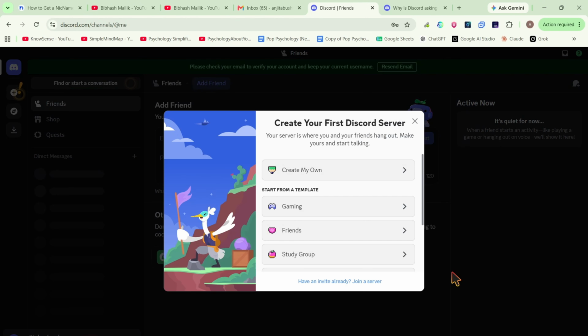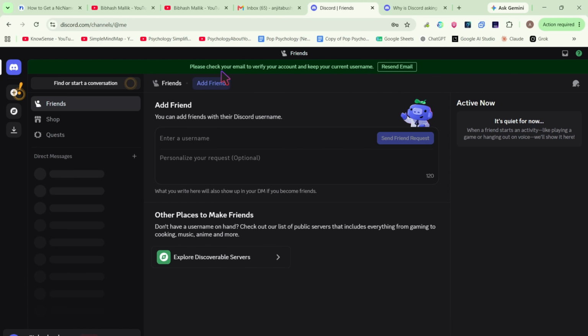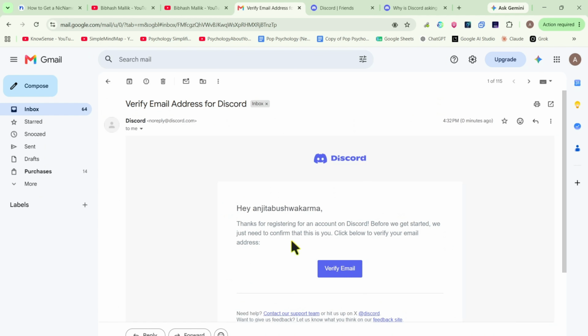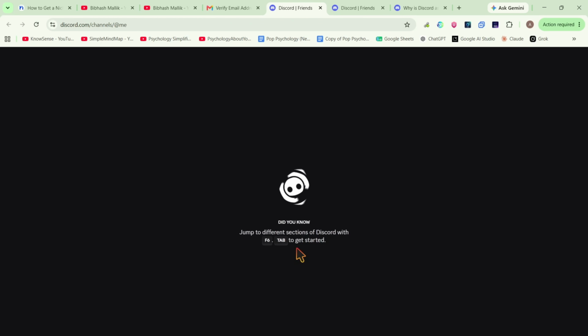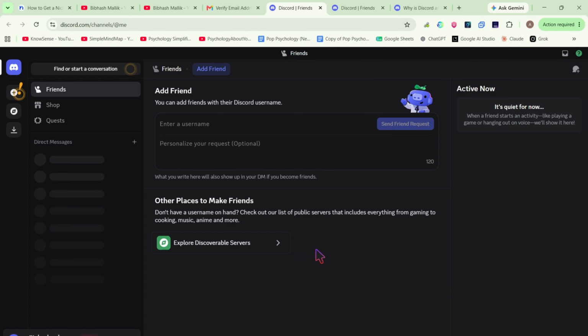Now here you can see we have successfully created our account. Now let's verify our account. Simply close this, and here you can see please check your email. Now let's go to our email address and verify our account. Click on this, simply verify email. Continue to Discord. Now we have successfully created our Discord account.